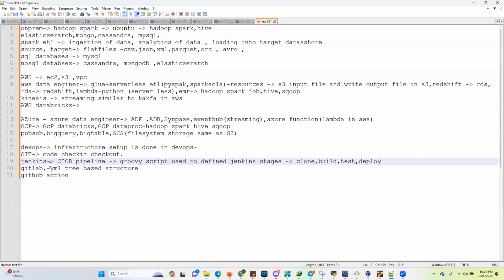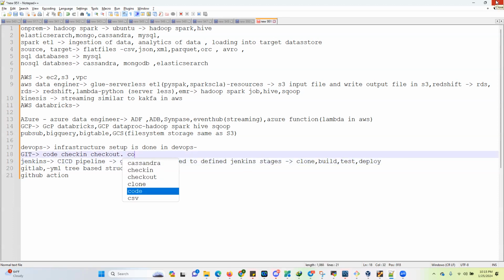And Git is used as the code repository tool. It's a code repository management tool. So that is Git.